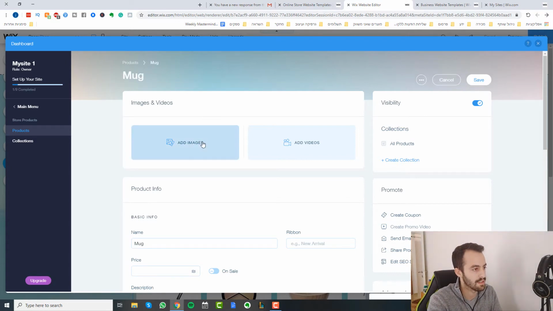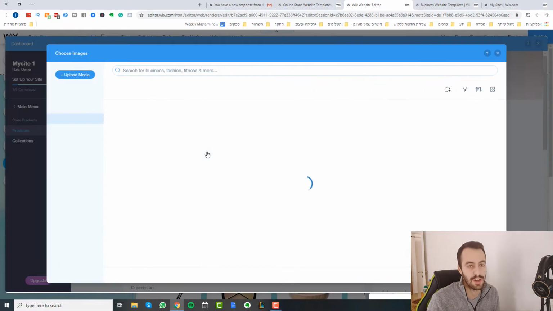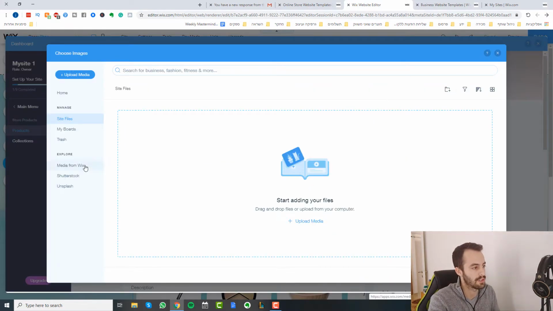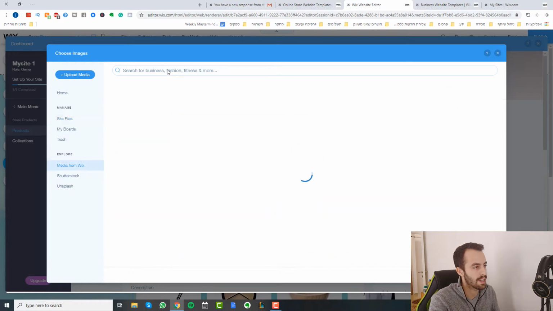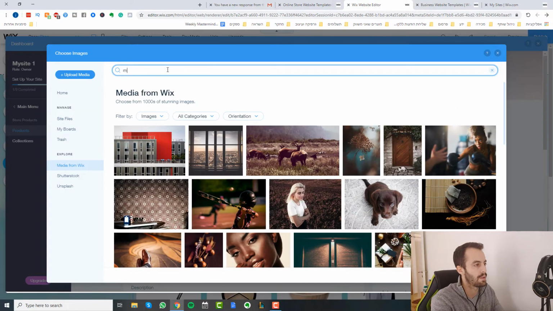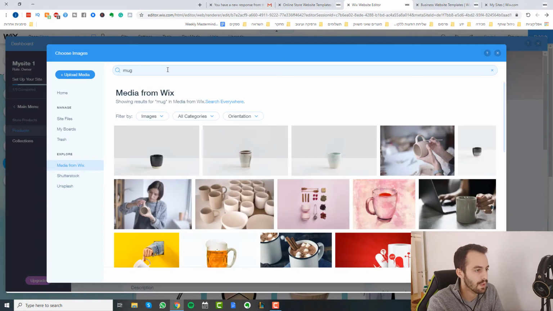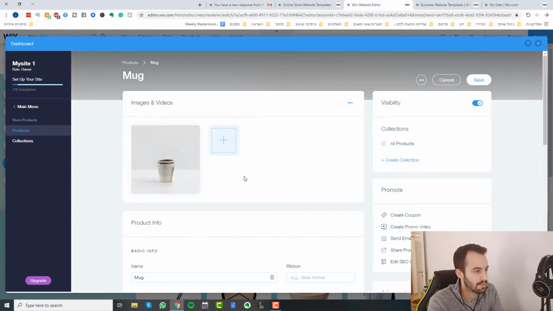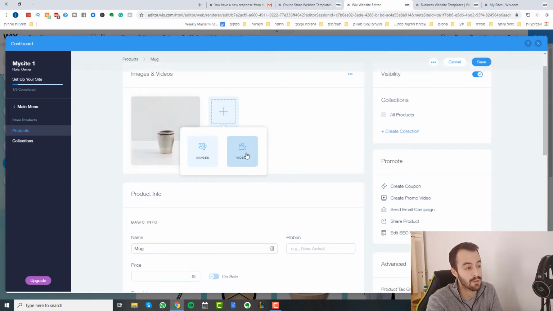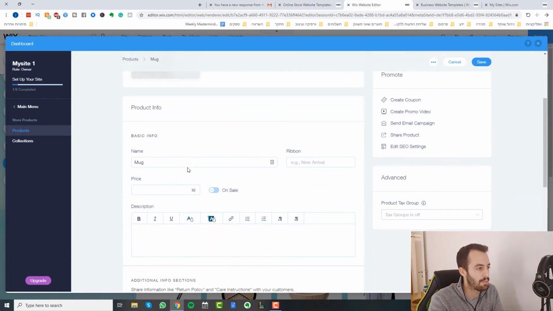Add images, okay? You should have your own images of your products, but in this case, I'm gonna add just an image from Wix for the example. Let's click on this, and just to show you, let's add just one image for this one. You can add a video as well, which is recommended. You can name your product in here.